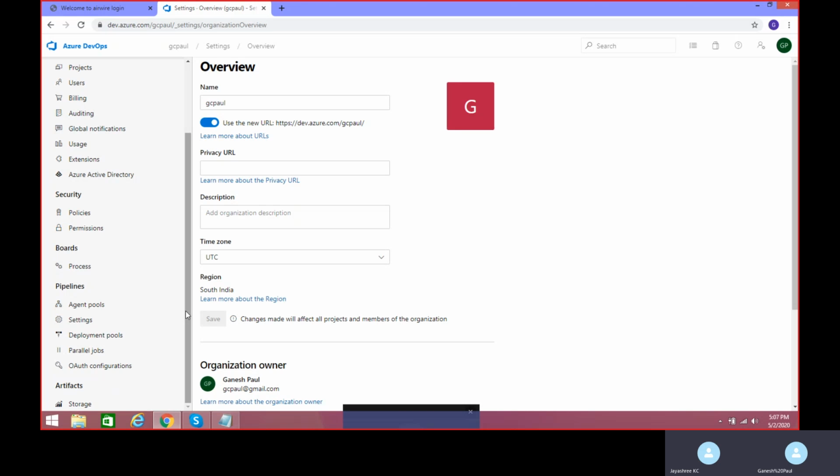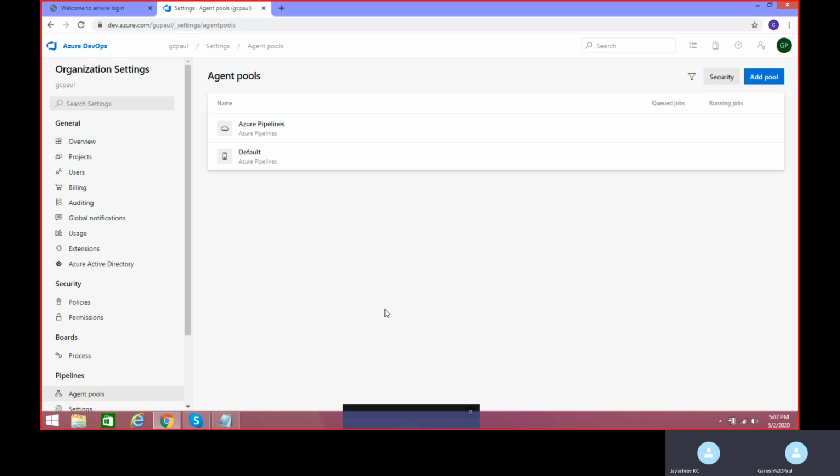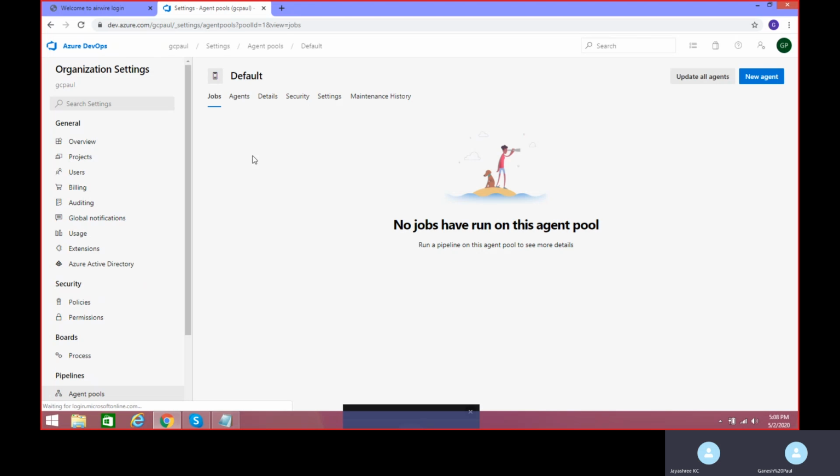Now under pipelines, you're seeing an option called agent pools, right? Let me tell you why agent pools will be important. Let's go to agent pools. Right now you're seeing the agent pools named Azure Pipelines and Default. Go ahead and click on Default. Now you don't have any jobs running for this default pool.